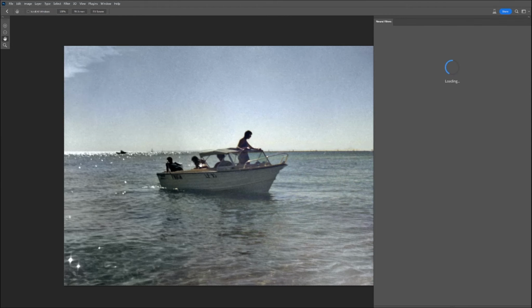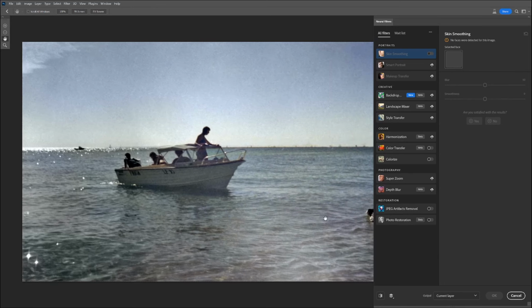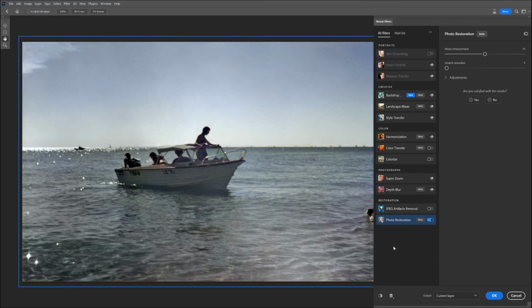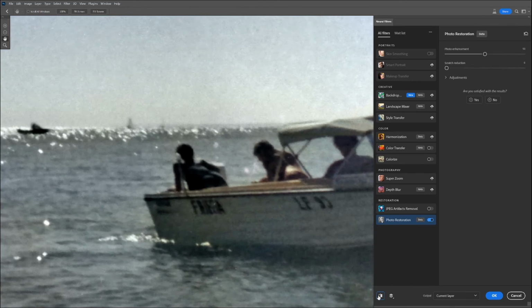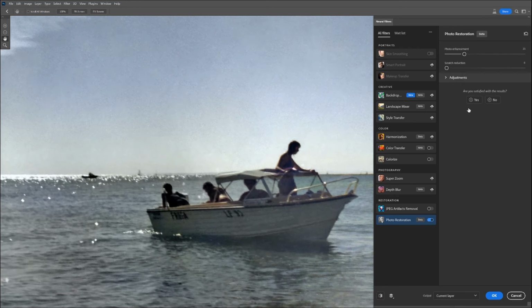Okay, moving on to the neural filters, I'm going to see if I can reduce some of the grain in the image. So clicking on photo restoration, you can see immediately the image is a lot cleaner. But it's kind of made a little bit too much of creeping in on the edges of the figures on the boat. Just a little too sharp for my taste, but I do like the way it's degrained the image. So making sure I save to a new layer, I'm going to save out that adjusted, degrained version of the image.